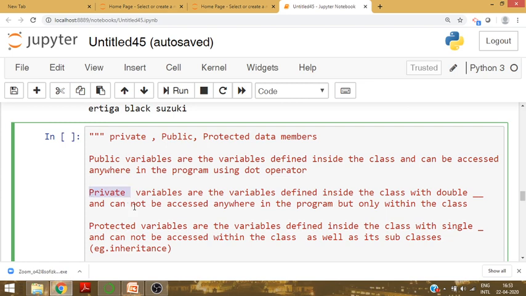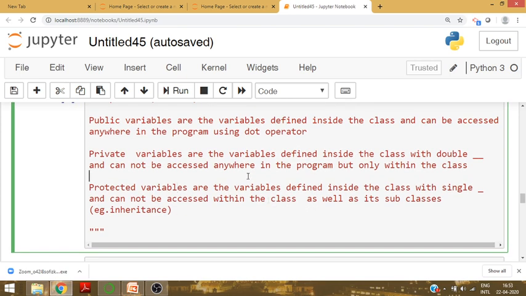Private means what? There is some restriction. Private variables are the variables defined inside the class. They are defined with double underscore. Suppose a student is a class and id is a variable, so we have to write underscore underscore id. It is defined inside the class and represented by using double underscore, and it cannot be accessed anywhere in the program but only within the class. Only in the class it can be accessed.